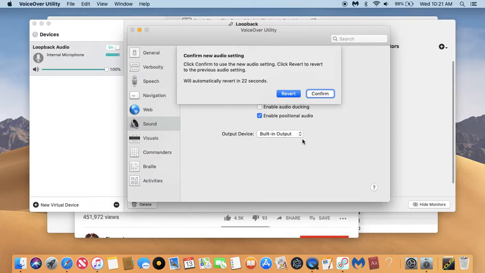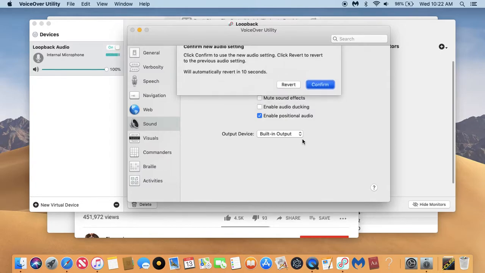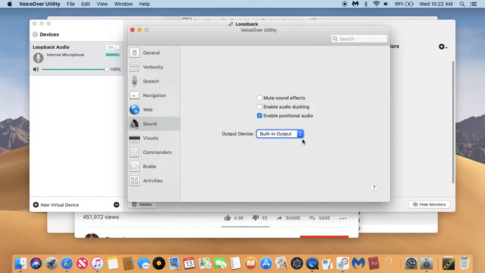But Loopback will cost, I think it's about $100 for this application, but it is well worth it. All right, so that is basically a review of Loopback. So let me go and QuickTime Player here.